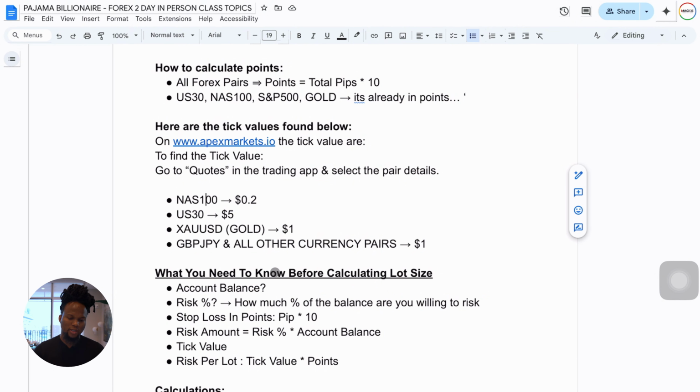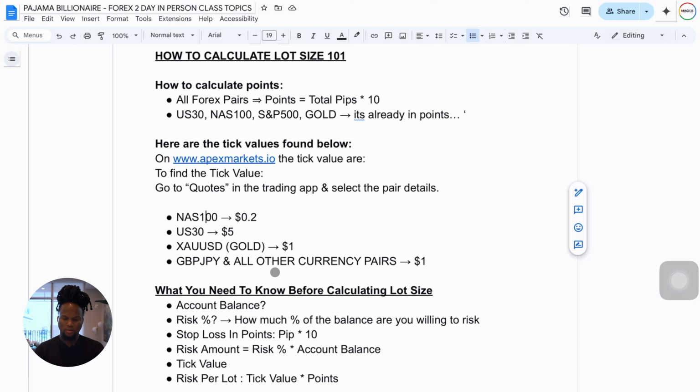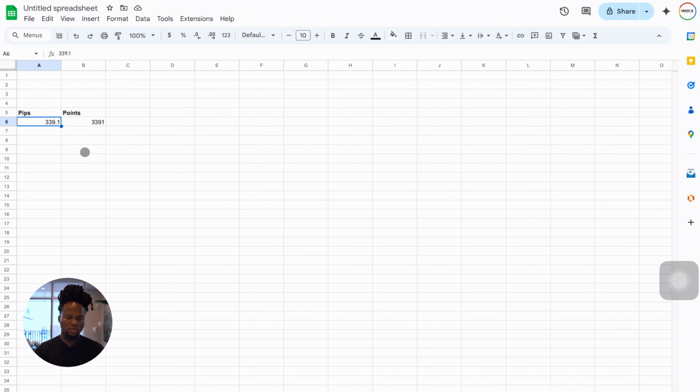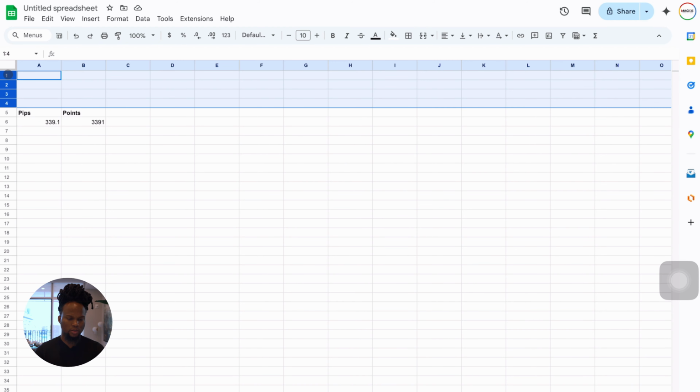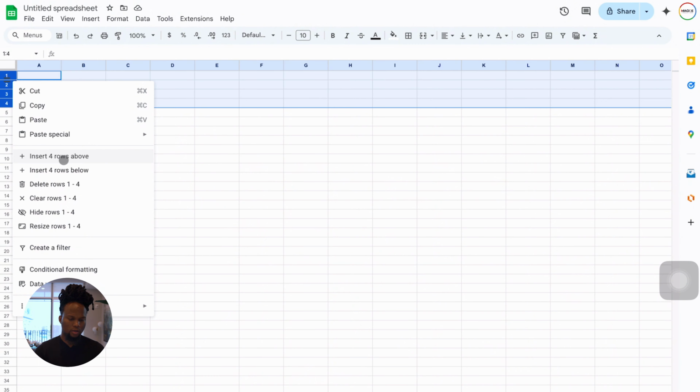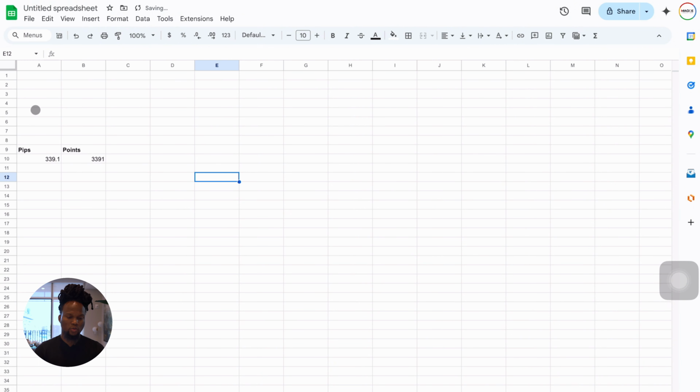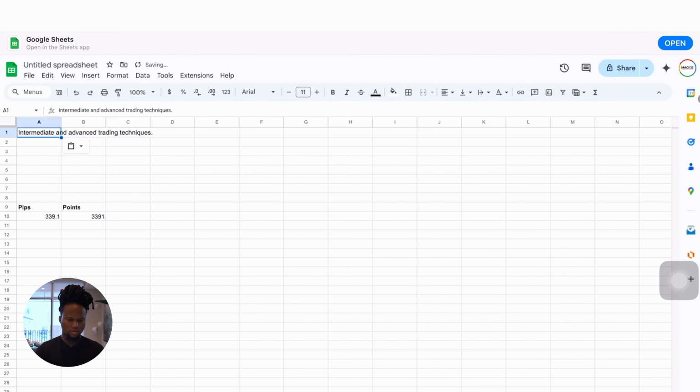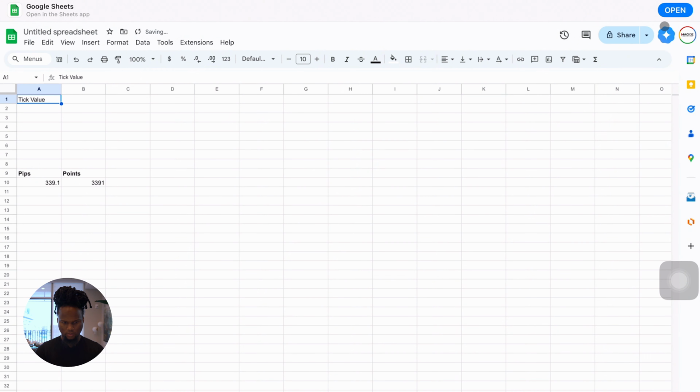The beta pairs. So NAS 100, the tick value on Apex is 0.2. You're going to need to know the tick values, so let me create some more columns here. Bear in mind, I'm just doing this with you guys right now. So let me show you the tick value for NAS 100.